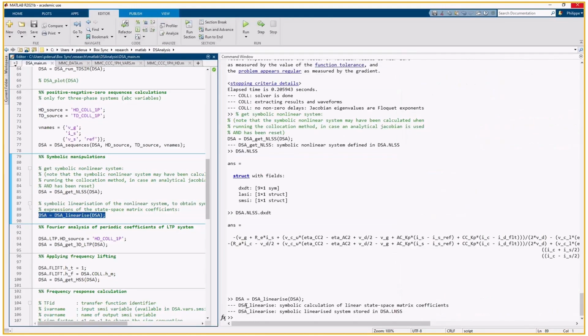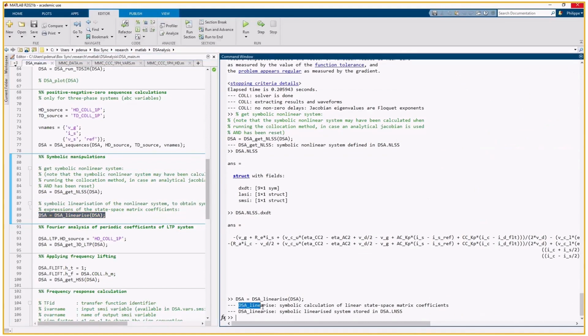and then I read in the command window: DSA linearize, symbolic calculation of linear state space matrix coefficients. This is indeed what it does, and then the symbolic linearized system is stored in DSA.LNSS, not to be confused with LSS. This one is for nonlinear state space, and this one is for linearized state space.